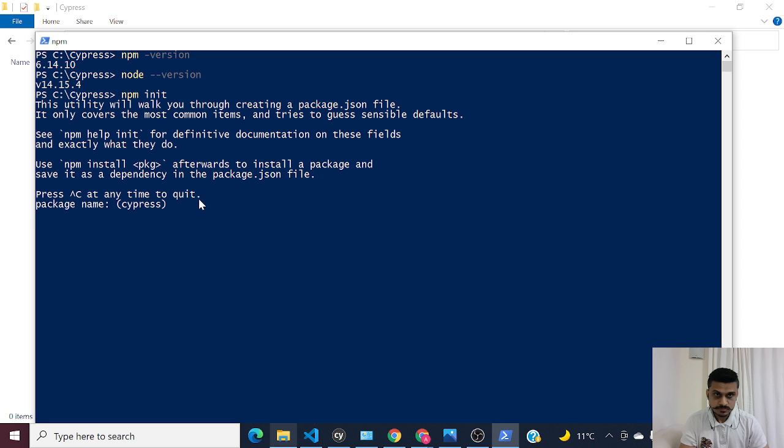Okay, so now you have to go with the package name. Let's just name it com.test. Okay, version leave as it is. Description, you can add something. Entry point will be index.js. It is like your main method in Java. Test command, we will leave it for now because we will build it as we progress through the framework building.